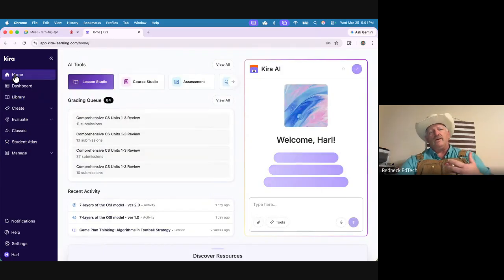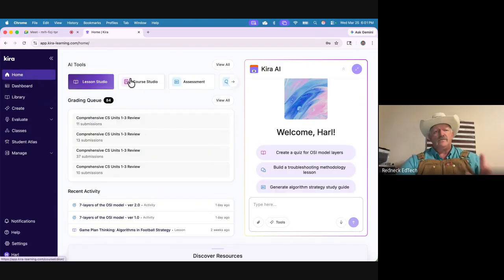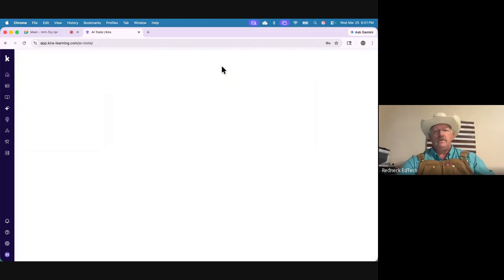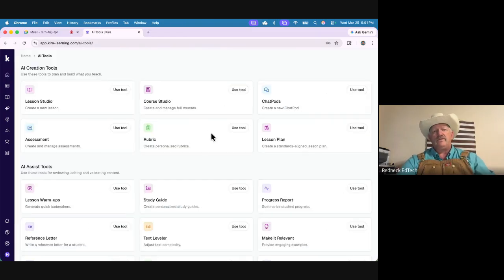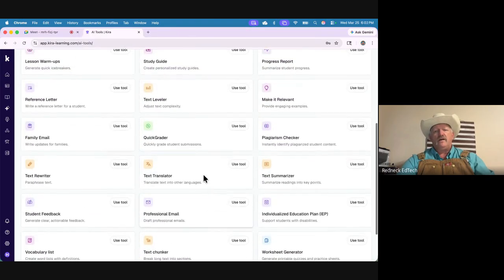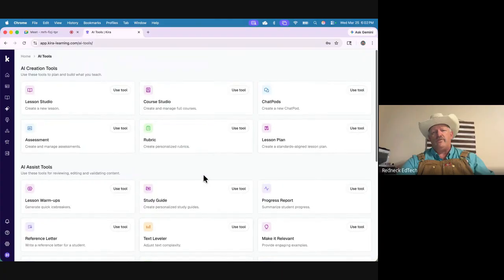So today, what I want to help you with is one of the AI tools called a chatbot. It's right there. Whenever you're on the home page, in case you can't see it, you can hit View All, which will take you to the AI tools page so that you can see everything. Again, tons of tools to help you be more effective in the classroom and automate some of the tedious administrative daily tasks. But the thing that I want to look at today is called the chat pod.